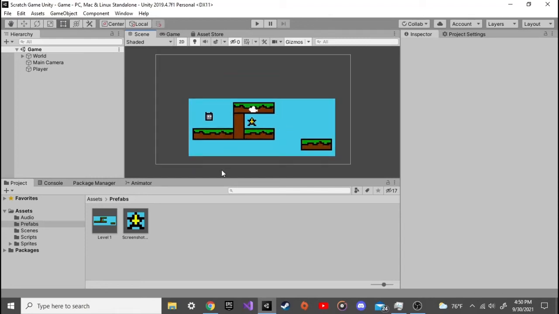So yeah, there's our scene with our sprites, and I think it looks pretty good. I think the port of the game is going well, pretty well actually so far.